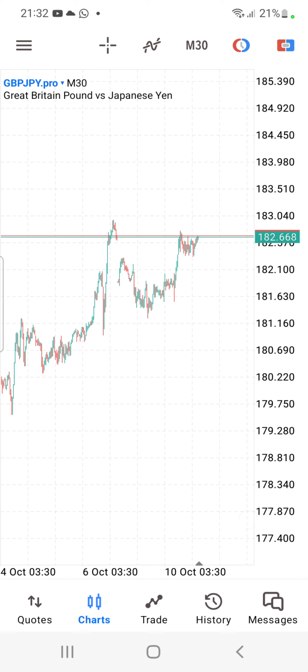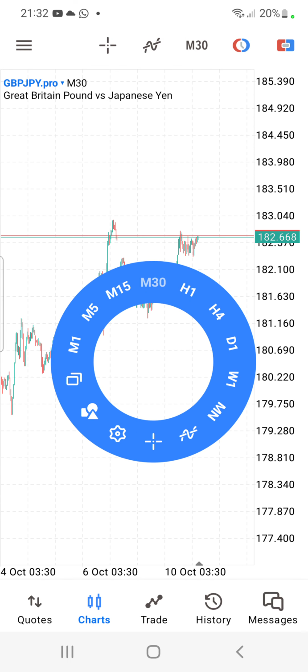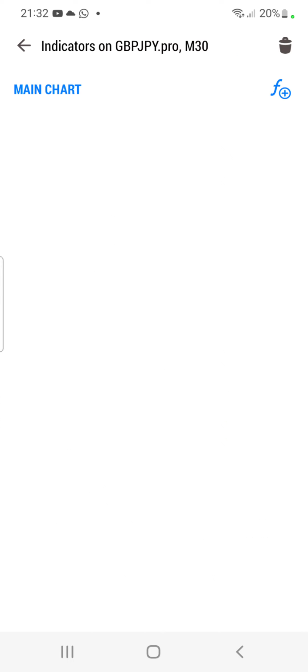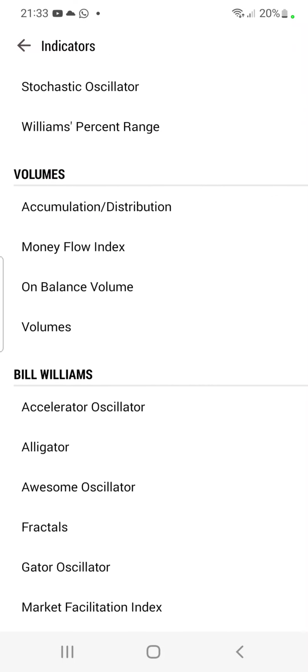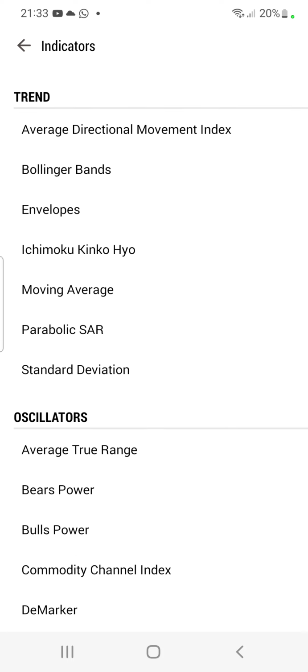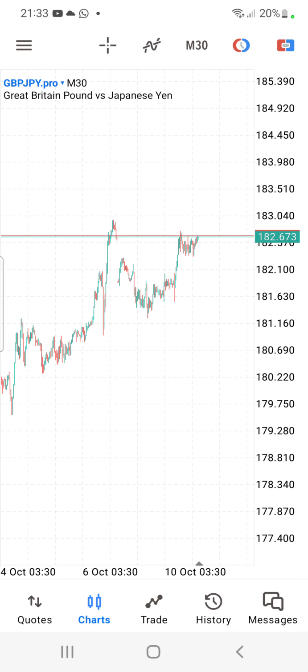If you did want to have indicators on your screen, that's this symbol in between the crosshair and the time frame. You just select that, and we can also get it by clicking anywhere in the middle of the screen and pressing it that way as well. Now you just press where it says main chart to the right. You've got an F symbol with a plus sign. If you click on that, you can go through and select whatever indicator you want. When you want to delete one, you press the delete button, select the ones you want to delete, and then remove them.